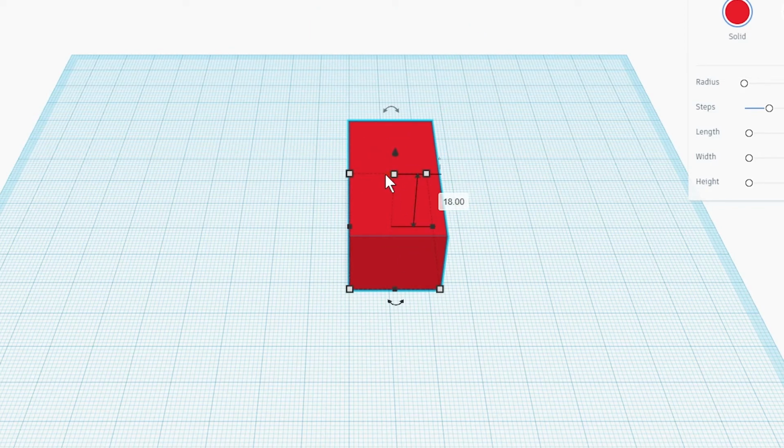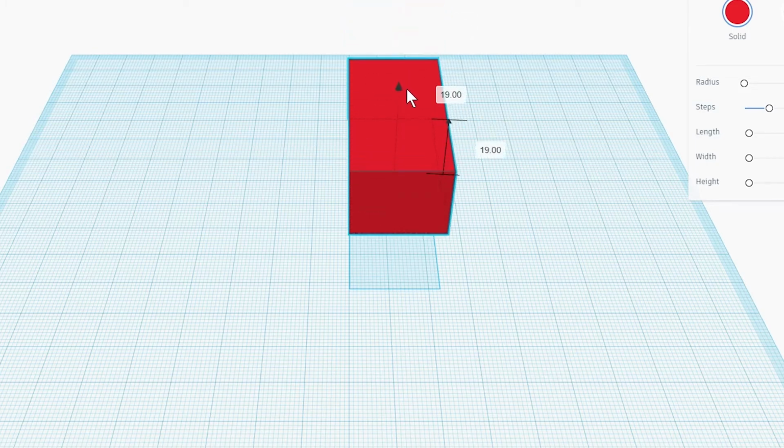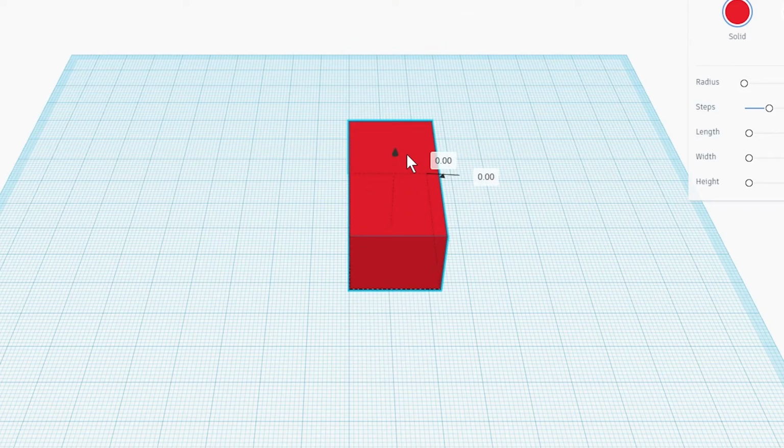We'll also notice a tiny black cone on top of our object. This arrow icon allows us to move the object along the Z axis. This is particularly useful if we want to stack shapes on top of each other.